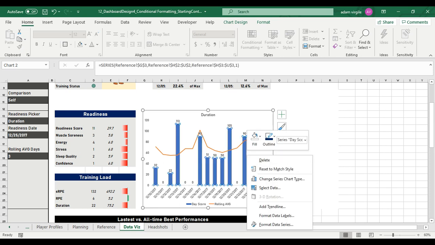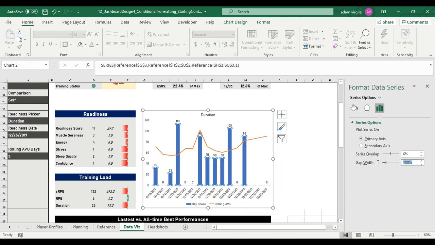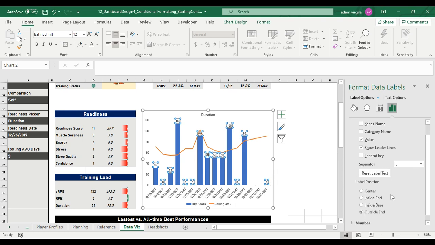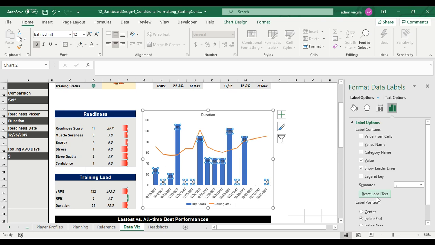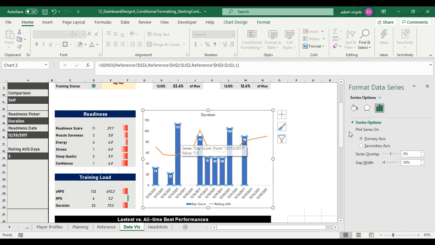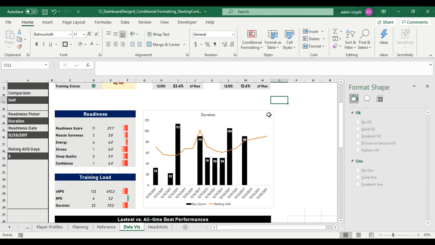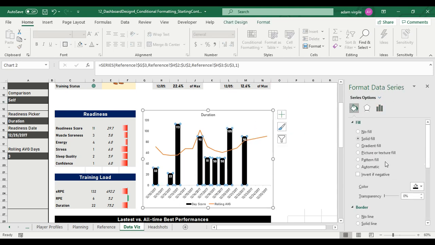We can actually make these bars thicker. Format data series, maybe the gap width is 75, even 50 if we want to fit the labels inside. Format data labels. Let's go inside end, just like the other one. Bold, and let's make them white. And let's click on the series. What color are you thinking? We can go black. I don't know. That's fine. Black.